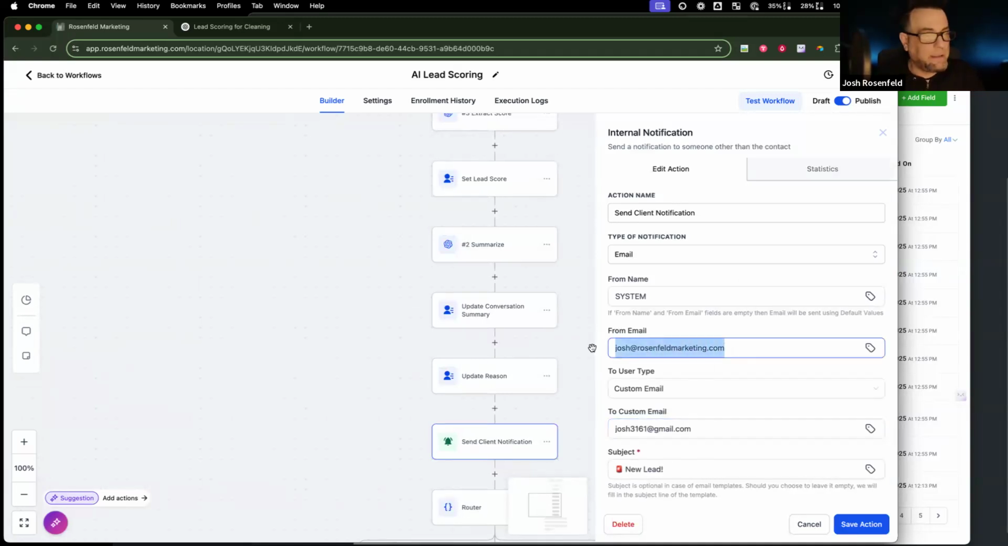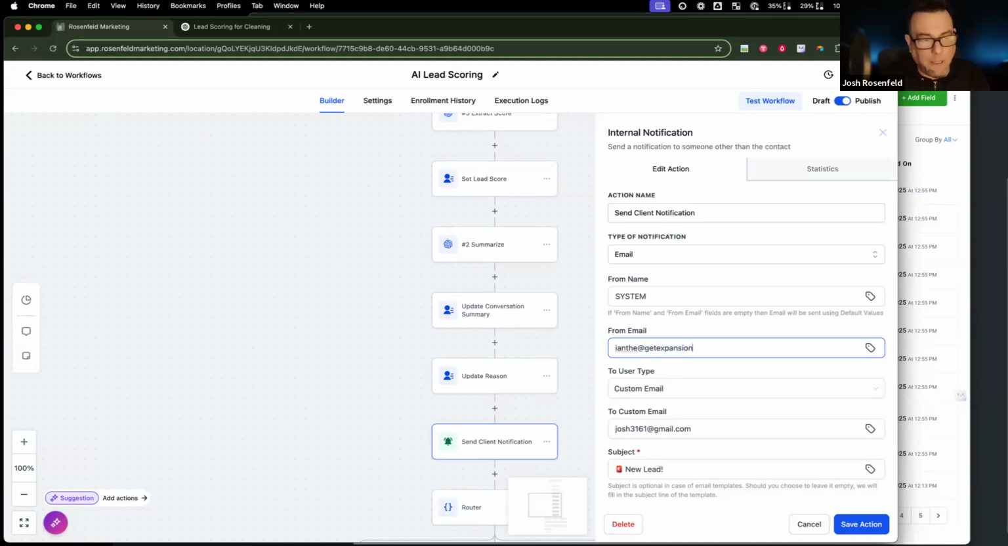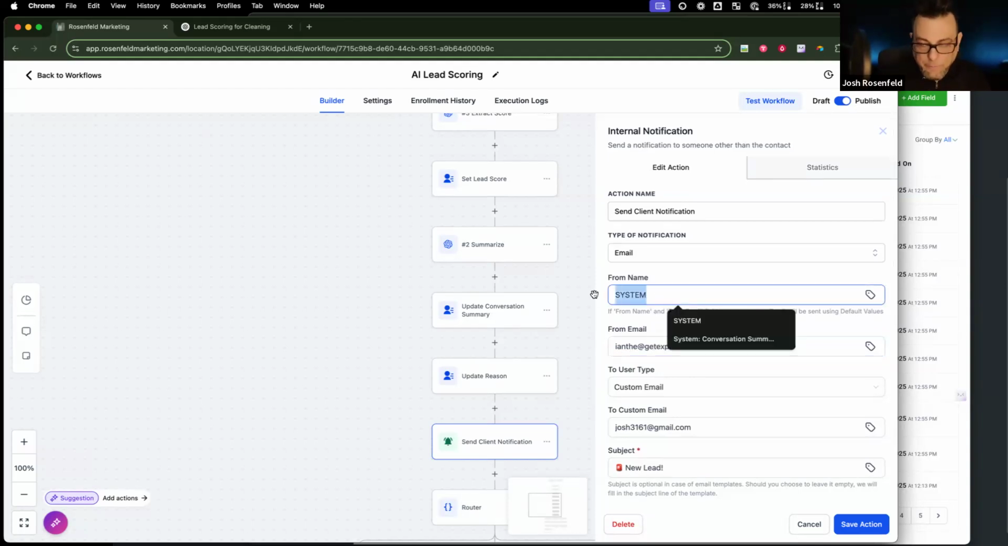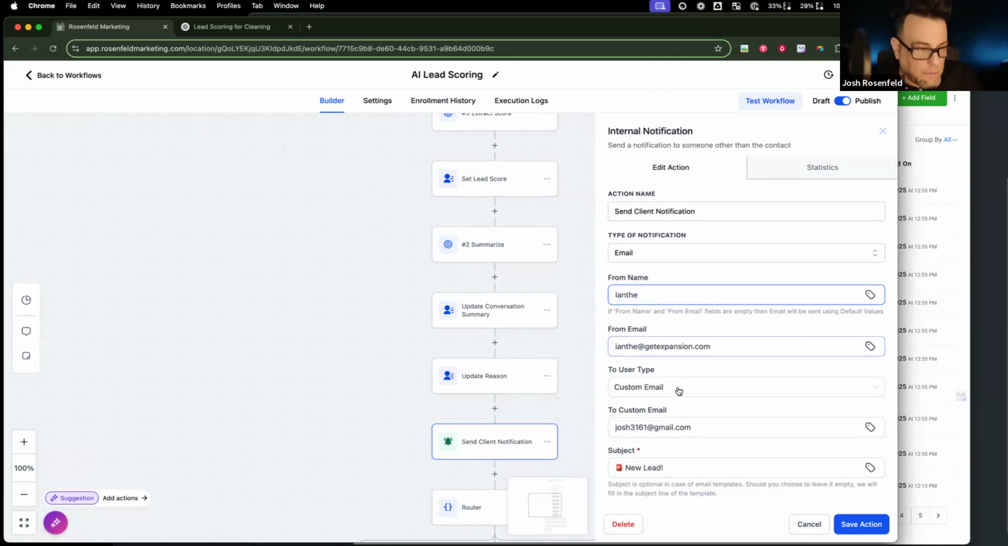So the from here, this would be like from Eonthi at Getexpansion.com. Or like alert from whatever you want. But I've been using my name because they know me. I think it helps to get through. So the from name, do you want it to be from you? Or you can be, like, you have a new lead. You could be for me. They typically speak to me when it comes to leads, not my team. Anthony.